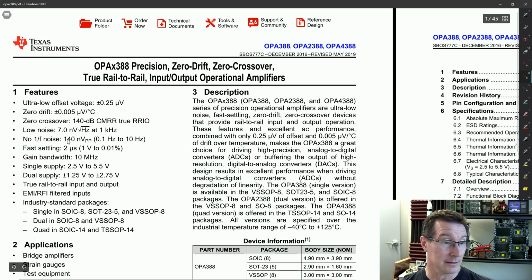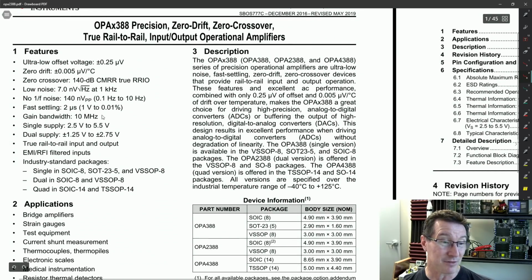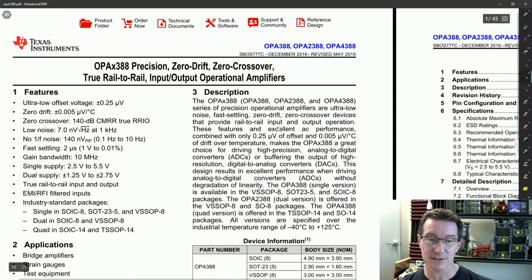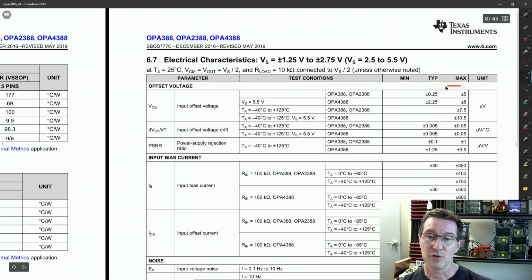140 CMRR, true rail to rail, low noise, 7 nanovolts per root hertz at 1 kilohertz, 1 microvolt peak-to-peak from 0.1 to 10 hertz. Gain bandwidth product, 10 megahertz, single supply, same as the 4239, true rail to rail input and output, EMI RFI filtered inputs. That's nice. Current shunt measurement. Geez, that's just what we want. Ultra low noise, fast settling, zero drift, and so on. 0.25 microvolts, plus minus 5 microvolts. So it's not as good. The Max 4239 is still better.